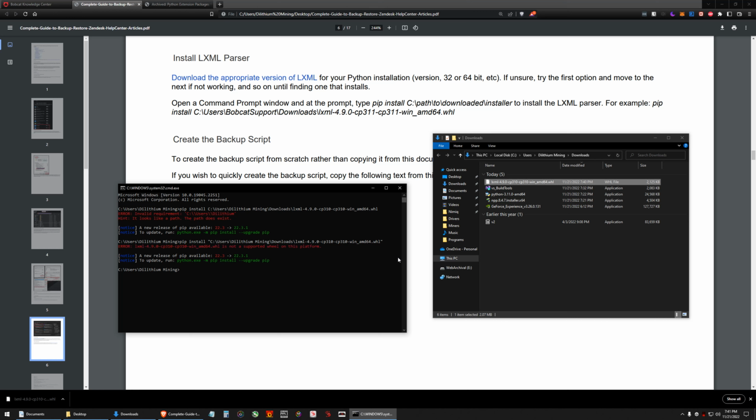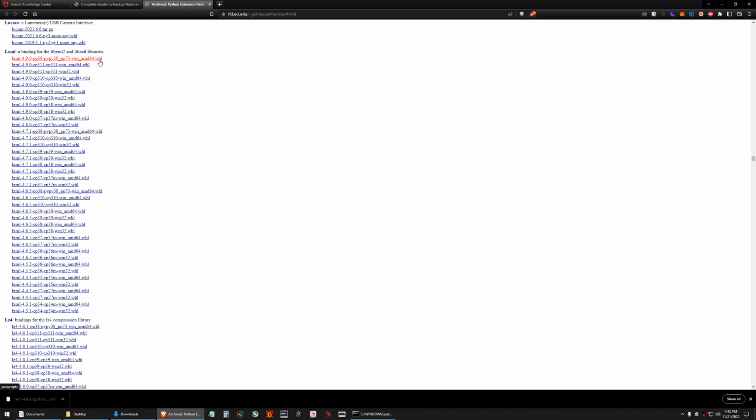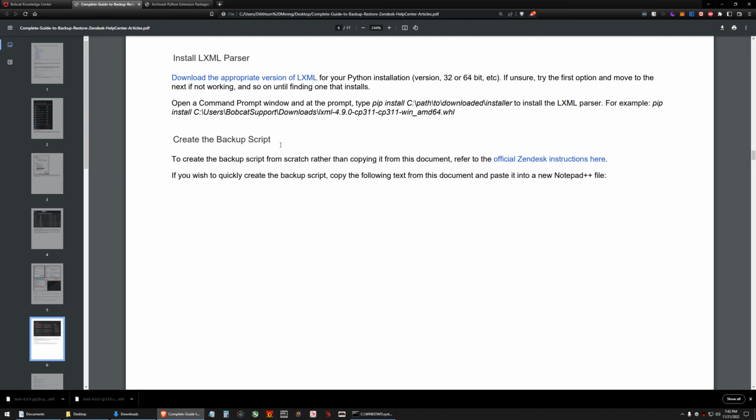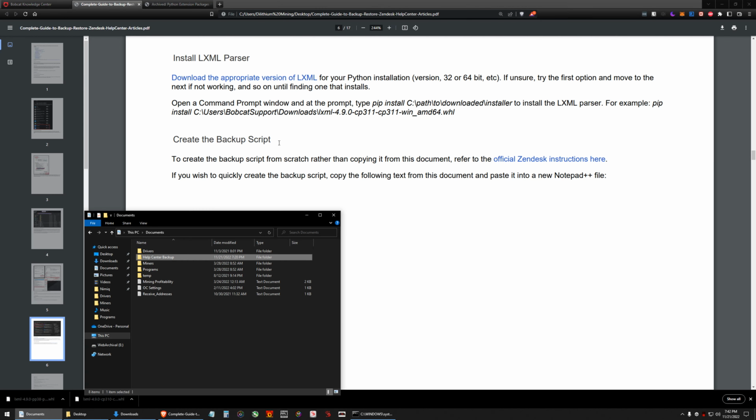Let's see, not a supported wheel on this platform, so that was not the right one, even though it looked like it was. So let's see, let's try this one. 3.8 Windows 64. So I ran into this problem last time. It looks like that's the one, but apparently not. So let's try this one. Go here.